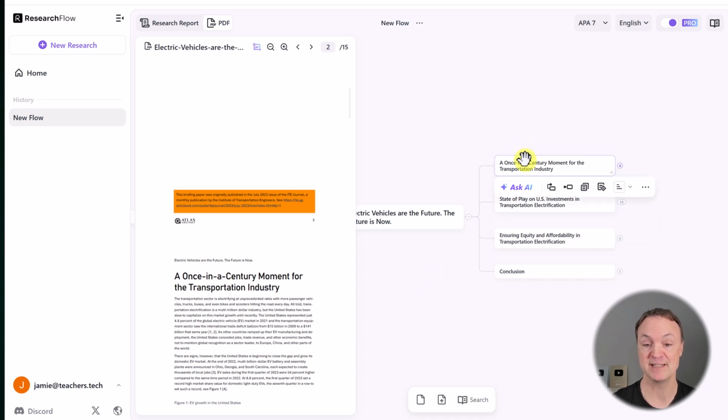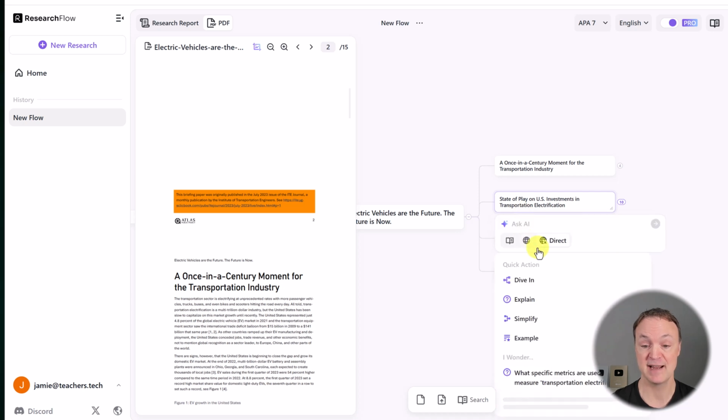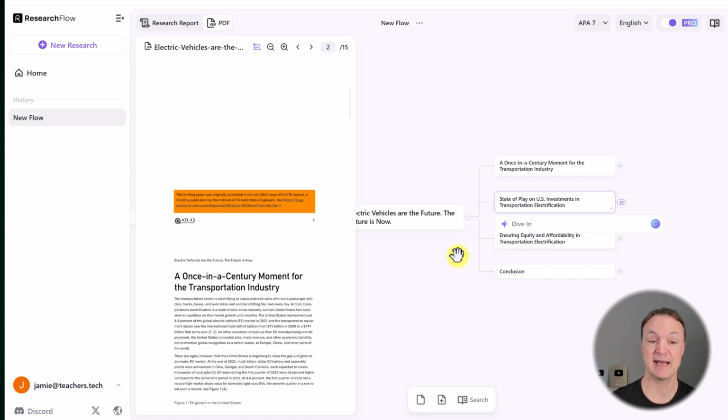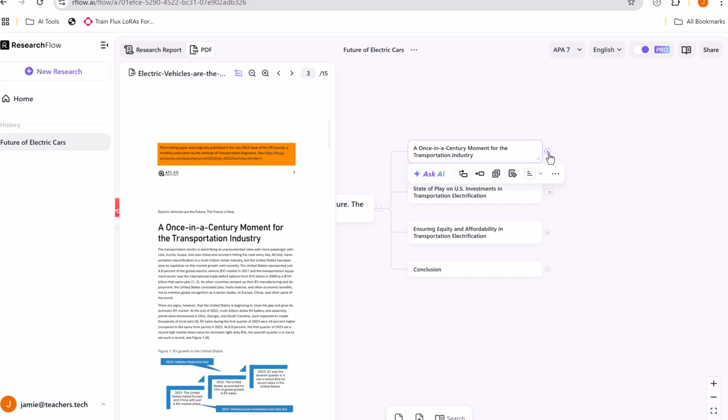At any of these points, I can dig deeper. So if I was going to go on this one right here, I can ask AI again. I can dive in on that topic, which I'll show you, and it's going to build out that part of the PDF. I want to point your attention to these numbers right here.